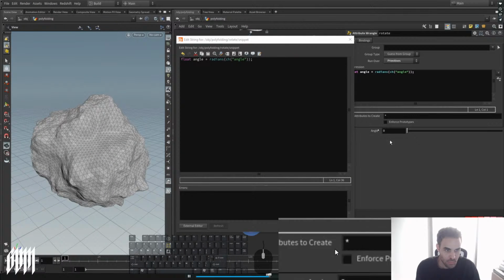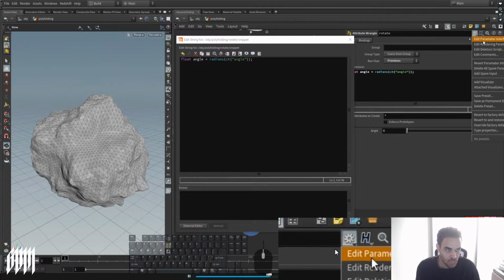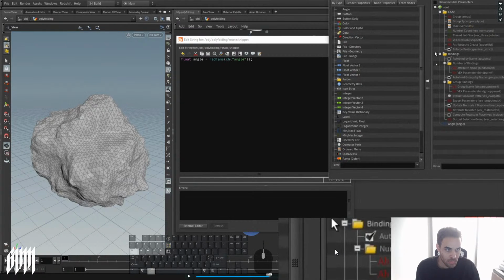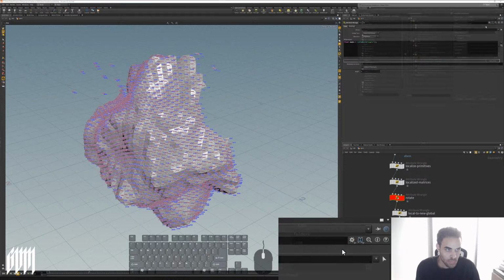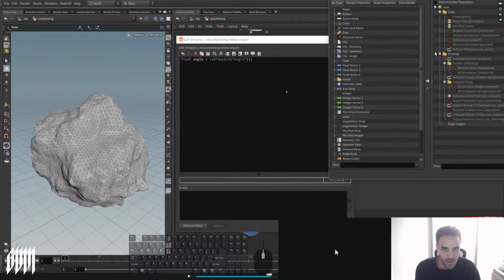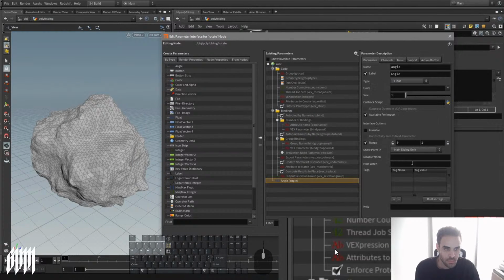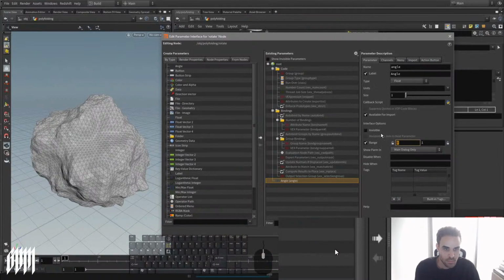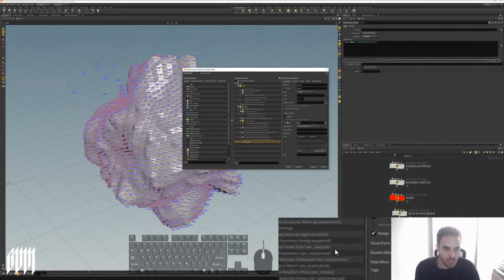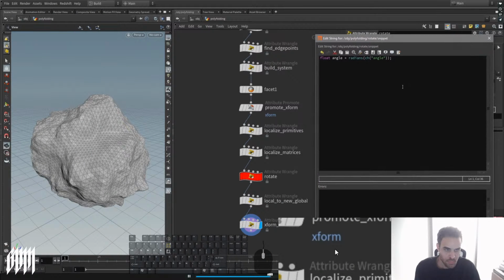Go to edit parameter interface and change the range of our newly created angle parameter from minus 360 to 360. So apply and accept. Now we can input the whole angle range.